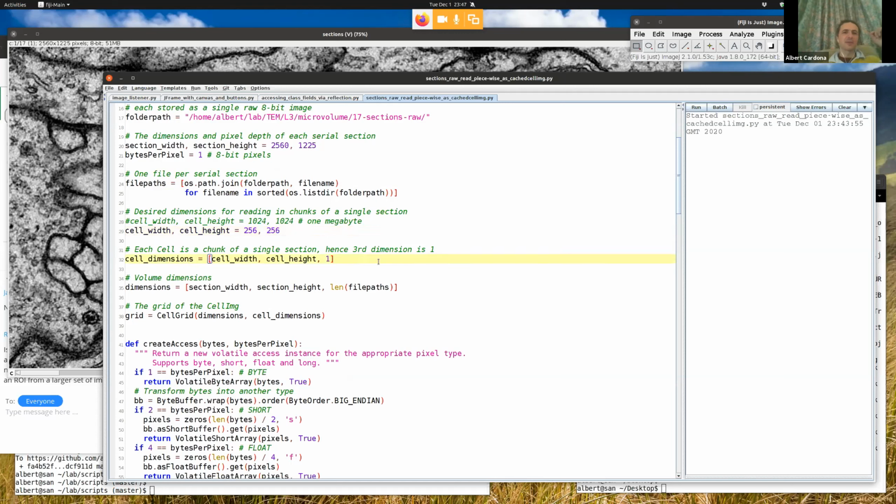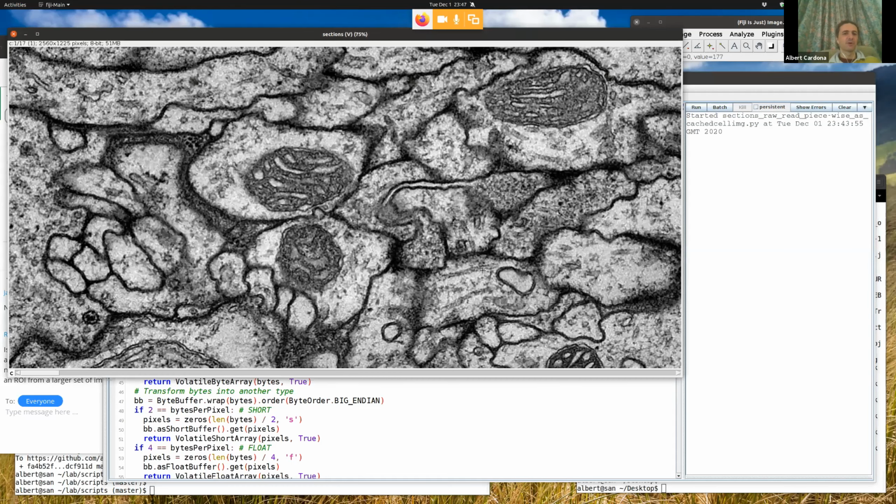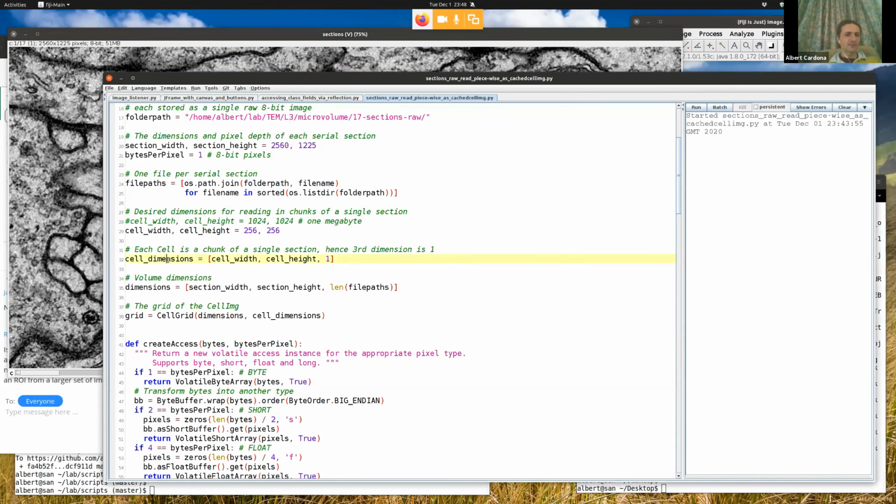Essentially, instead of having, you can think of this image as having one single cell that you load all at once. But imagine if instead of doing that, we were to do it in little chunks. You did this chunk, and then you do this chunk, and then you do this chunk, right? And the cells are like a grid on top of the image. And so we say cell dimensions are the cell width and height. And then the volume dimensions are the width and height of the entire section and the number of file paths. These are our 3D dimensions.